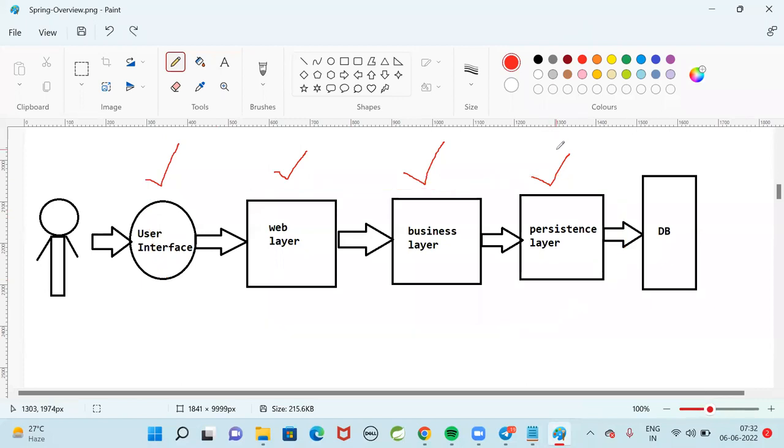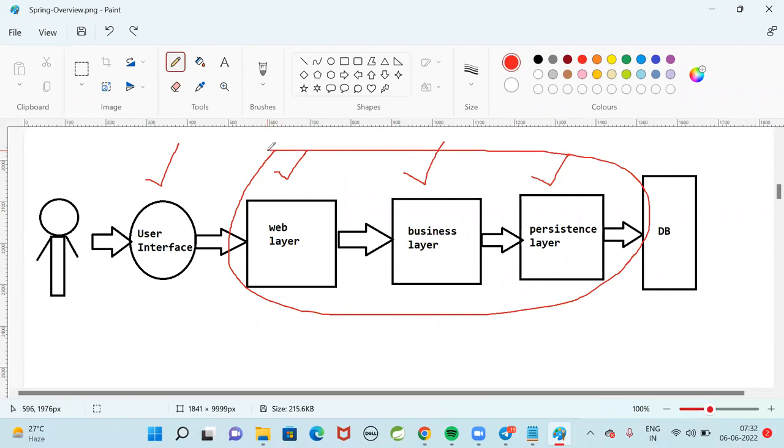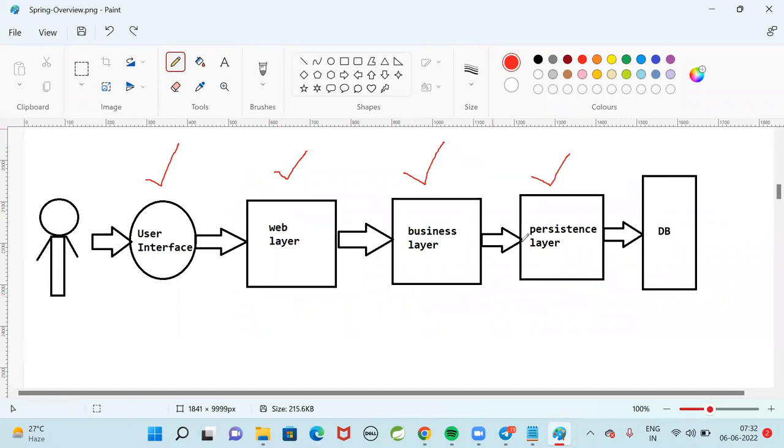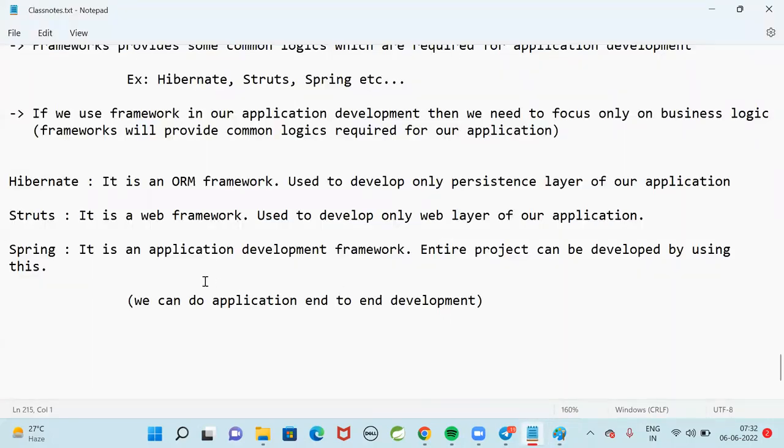So people are going for Hibernate for persistence layer development, people are going for Struts for web layer development. Why can't we provide a single framework which will address all the issues of the application development? That's where Spring framework came into market.